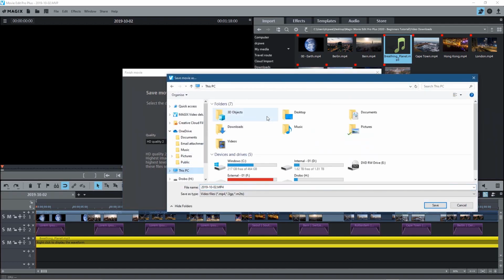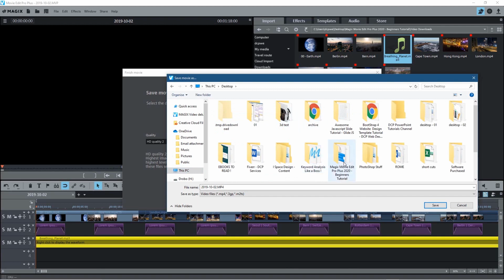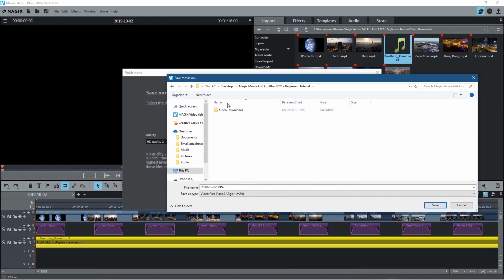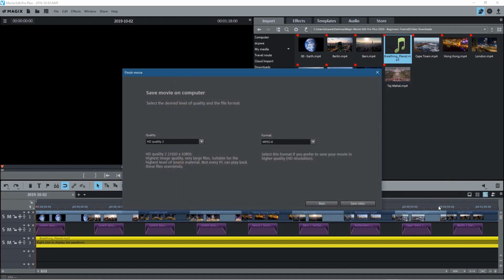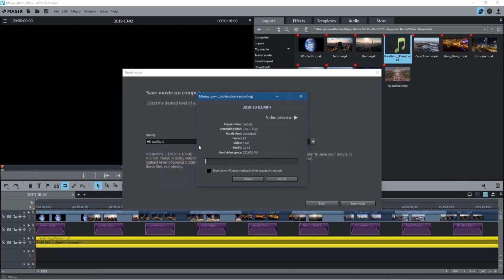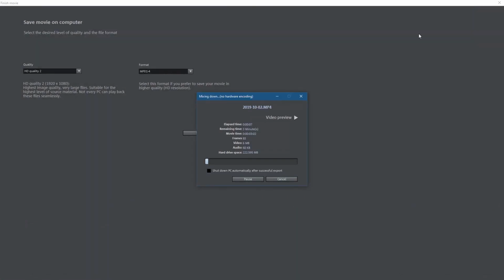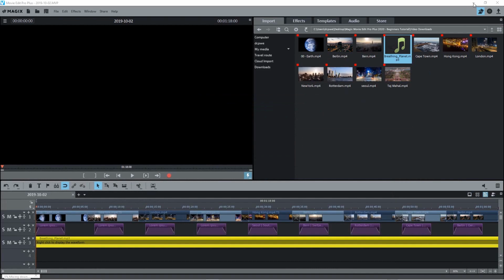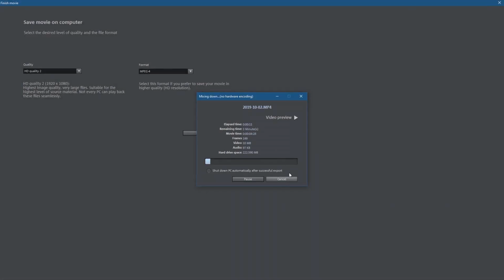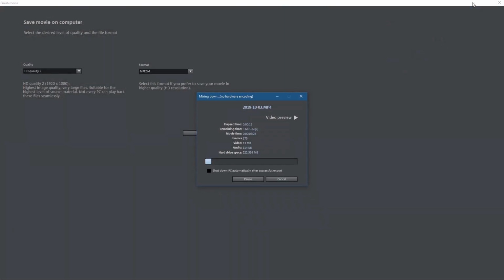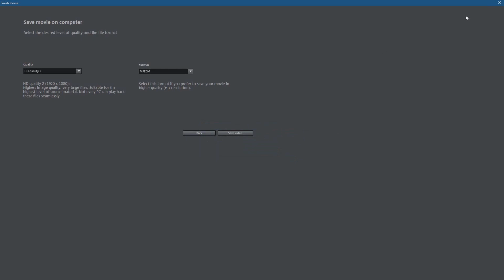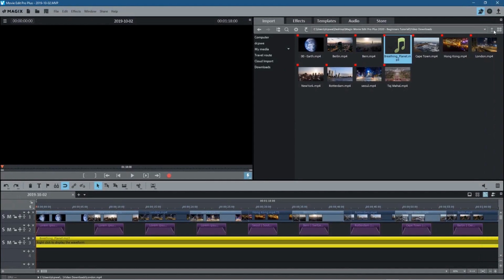It's going to ask me where I want to save this. So I'm going to go to my desktop and I want to save this video clip into the same folder where I'm storing the rest of the content. So if I click save now, it's going to start to do that, right? But if I click minimize, I can't actually minimize Magix Movie Edit Pro, right? It just won't let me minimize. I can't get to my desktop, for example. So I'm going to click cancel and I'm going to click yes, cancel export. So that's one way to do the export.